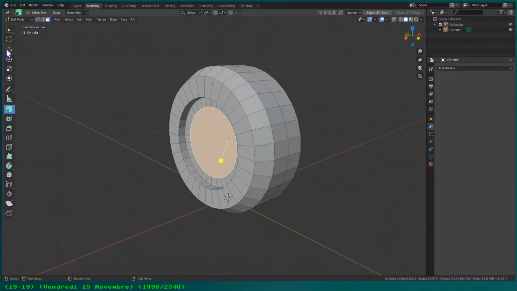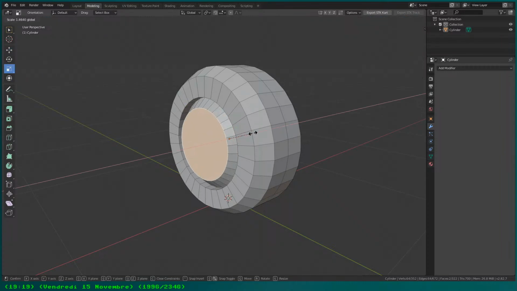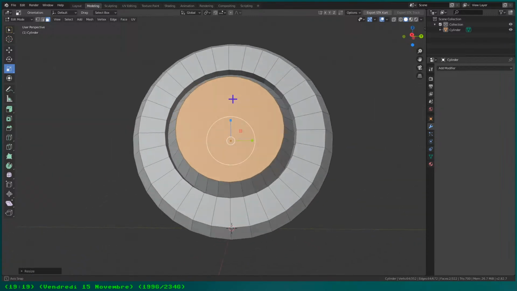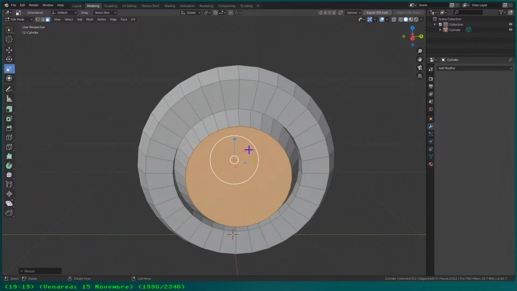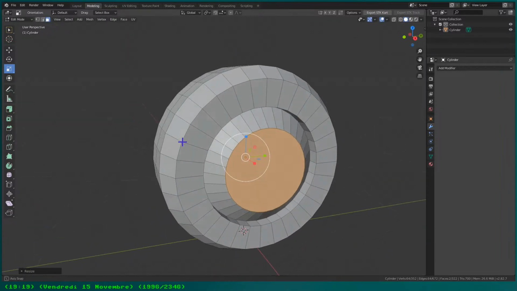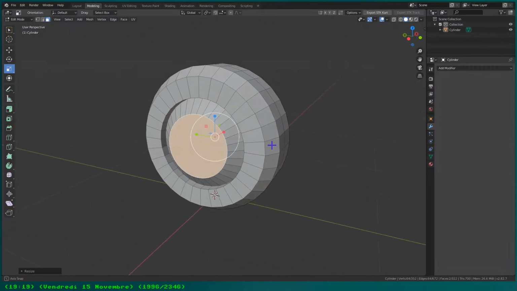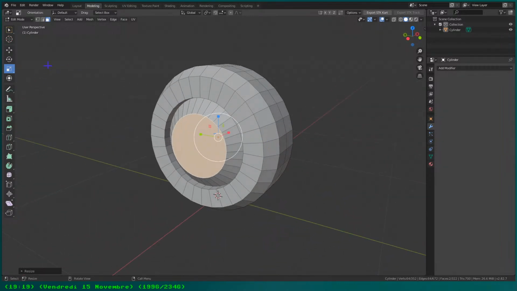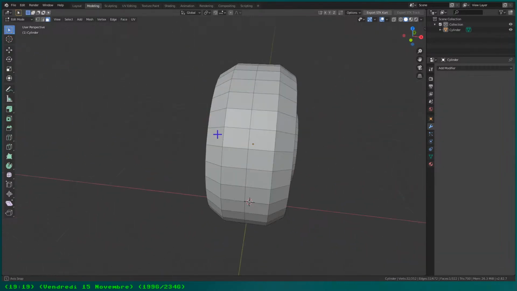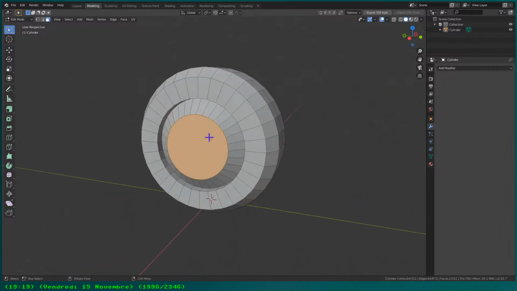And now that we've done this, what we can do is scale that on this axis to get this look of wheels, which I like. And we could even make it a bit smaller, something like that. And I'm not done. We're going to do one more loop cut to add even more detail to this.